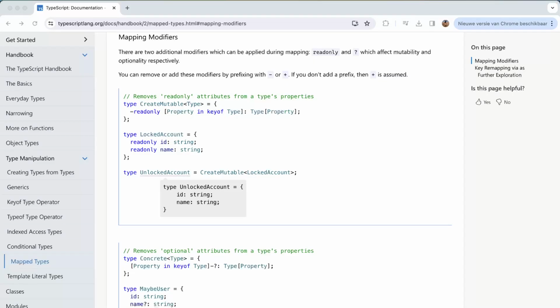So actually, if you want to read a little bit more about it, you can read about that within the TypeScript documentation, mapping modifiers. It has a great documentation there, and you see here you can remove or add these modifiers by prefixing with dash or a plus on it. If you don't add a prefix, then the plus is assumed. So there are two additional modifiers which can be applied during mapping, the readonly and the question mark, which affects mutability and optionality respectively. So I think that's a great explanation.